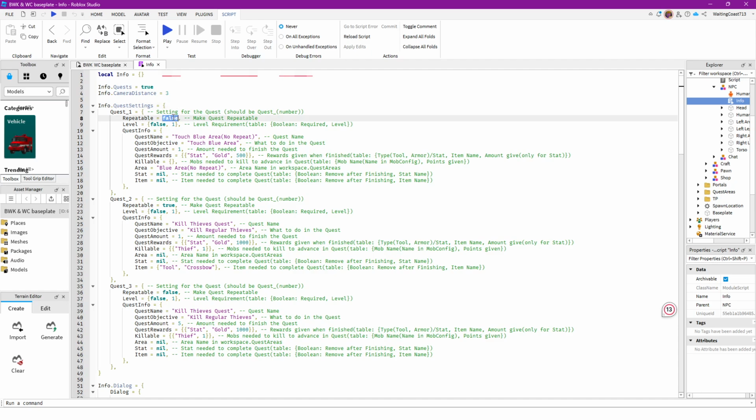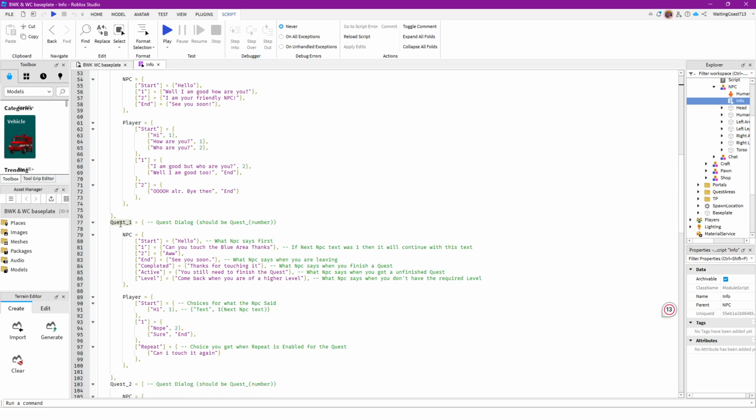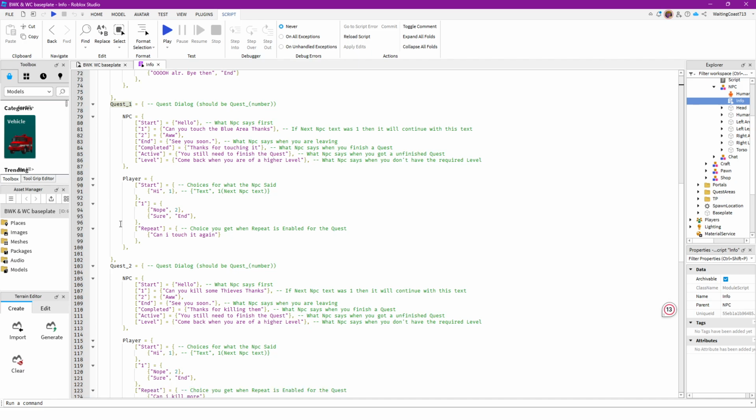Right here, this is how you specify whether or not you want a quest to be repeatable. Remember that this has to match the dialogue type. The way that a quest starts is, if you say goodbye to him, the quest will not start. You have to have an option that goes straight to the end, like sure, and then go to the end.